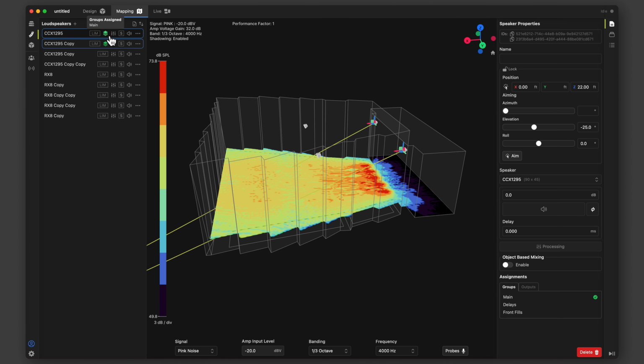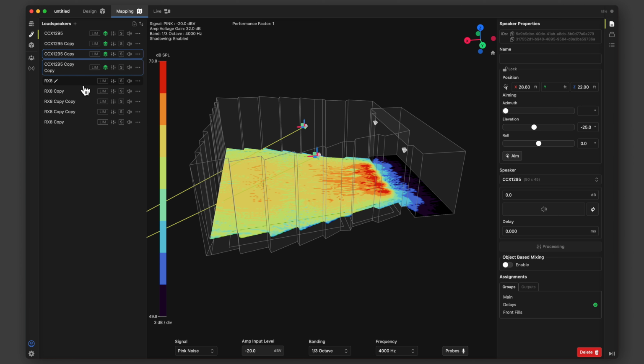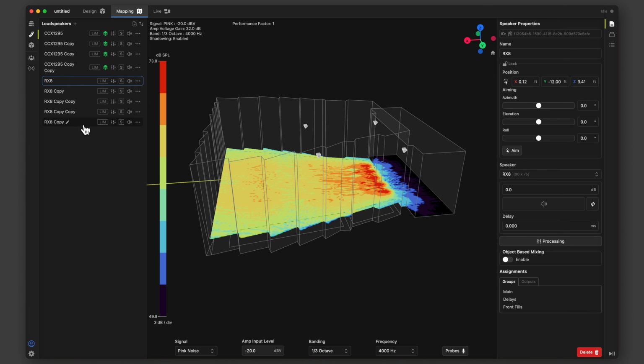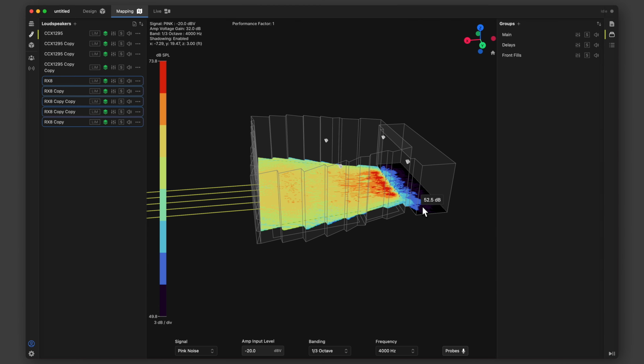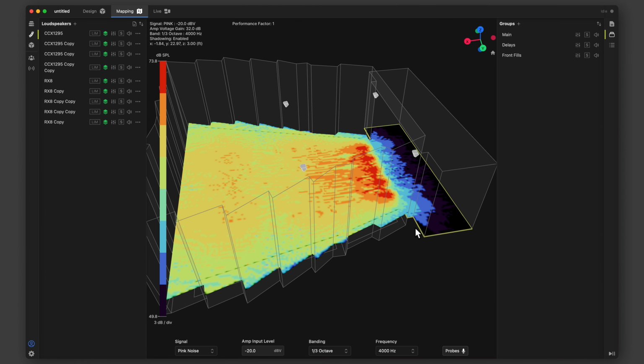You can see over here that there's this little green group assigned icon that shows up, and if you hover over it, you can determine what group or groups a given loudspeaker is assigned to. So we'll go ahead and shift select the next two, which are delay fill speakers, and we'll assign them to the delay group. And then we'll select our front fill speakers here, and we can assign those to our front fills group. The benefit of this from a speed standpoint is that we now have the ability to control each of those in the groups.